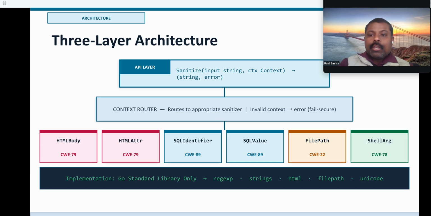At the top, you see the API layer, which exposes a single function, sanitize. The developer passes in the untrusted input string and an explicit context enum. That's the entire public interface, simple, intentional, and impossible to misuse without getting an error.